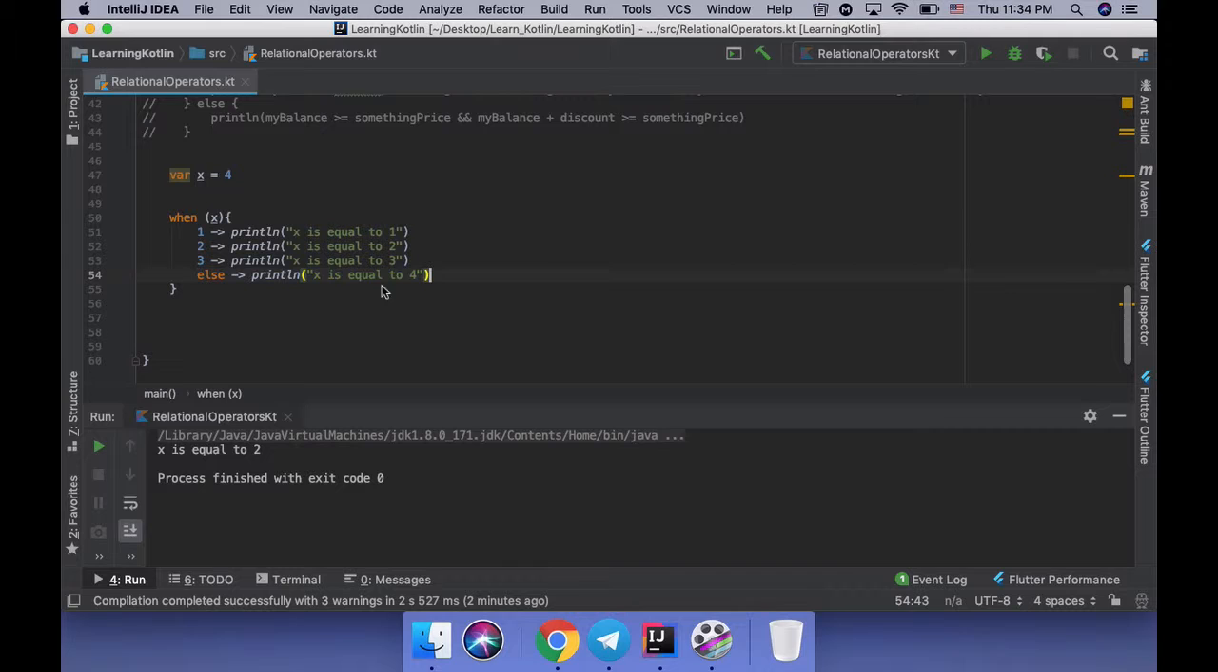So if I run this, because x is equal to 4, it will go through the first one and pass it, because it will not recognize it, right? The 1 is not equal to 4, so it will pass that one. For example, the 2 is not equal to 4, so pass that one too. Then the 3 is not equal to 4, so pass this one as well.